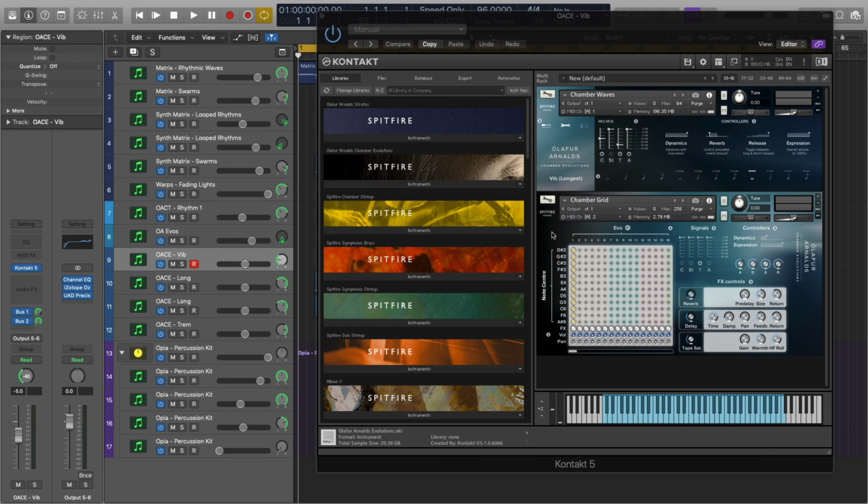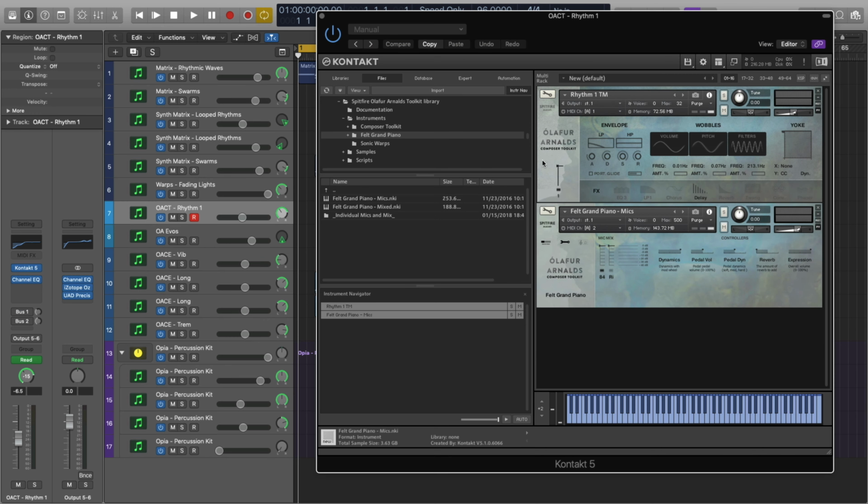Ólafur Arnalds Chamber Evos takes this idea to a larger scale. While still maintaining fragility and warmth in its sounds, the library also comes with the addition of waves patches, having notes move in a wave-like dynamic arc, creating beautiful swells in the strings that can be played in a number of styles and lengths.